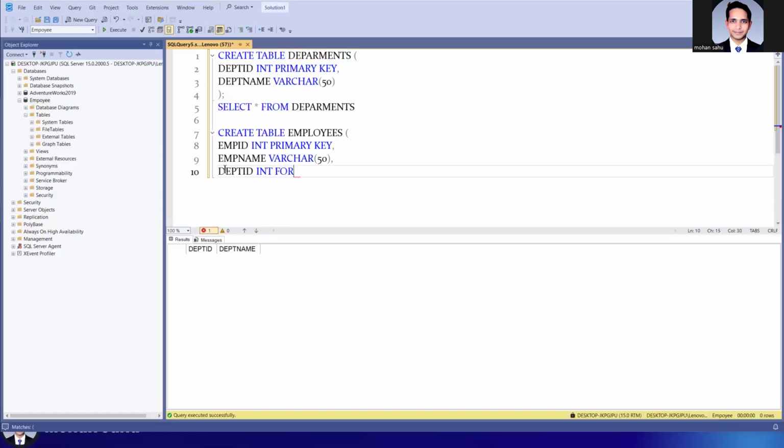And here we can write foreign key, and we have to give one keyword, that is references, because we are referencing. Which table are we referencing? Departments, right? So this table name we have to give because we are referencing the departments table, and under this table what column are we referring to? Department ID, right? So this is the correct syntax of giving the foreign key constraint.